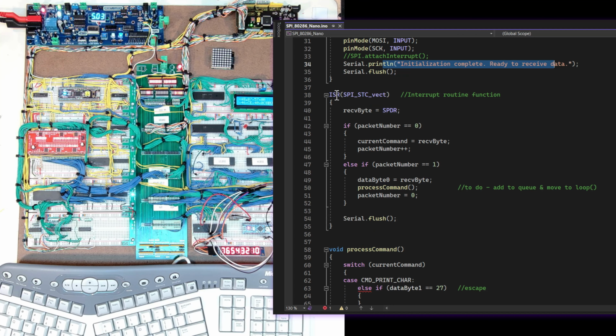And then I have an interrupt, so that Nano just sits there, and once it receives data, I read the byte of data that it receives from SPI. So that would be coming from my 286 through the VIA to the Nano. And I then track what packet number. So if this was the first packet number, I'm going to just capture it as a command. And if it's the second, the sequential packet number that comes after that, I'm going to process it as a byte of data that I'm going to use.